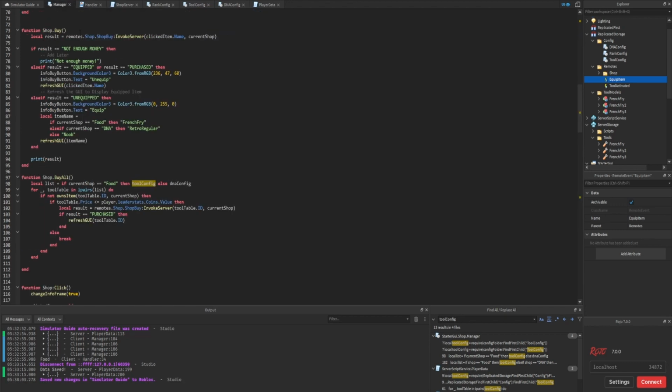Perfect. Now we want to go back inside of the manager, inside of the buy all, and at the very end of the script, after the for loop, we want to call the equip item remote event and pass through the best item that we currently own. So we can go ahead and call that inside of the remotes, EquipItem, FireServer, and now we actually need to find the best tool that the player currently owns.